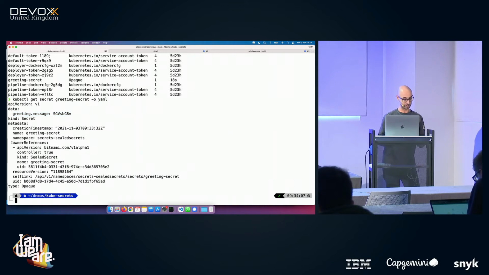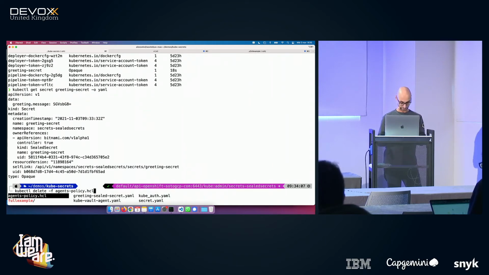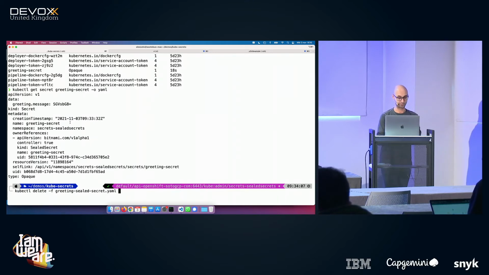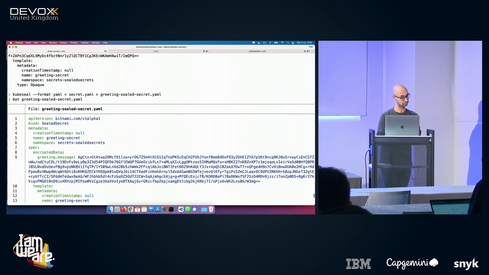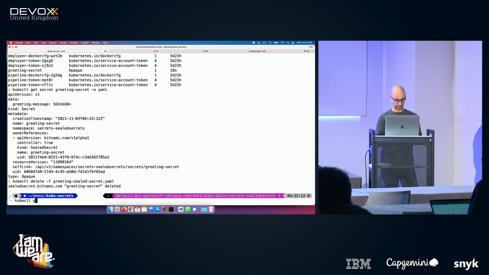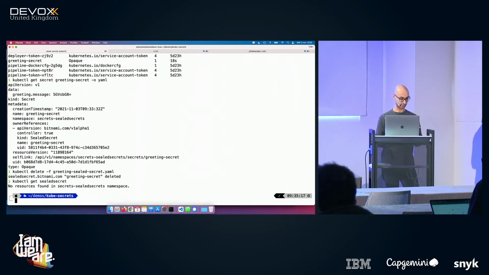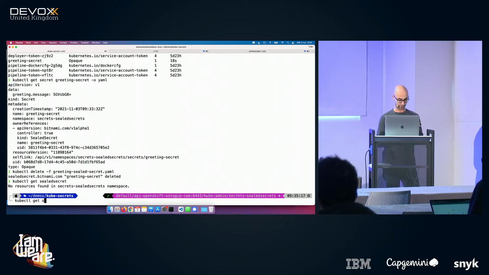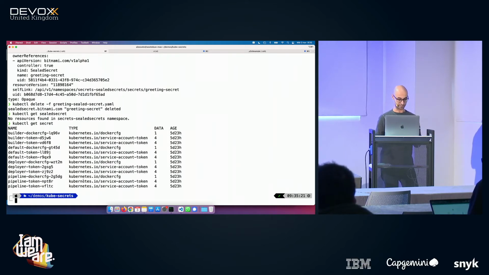And why is this owner reference important? Because what happens if I want to delete this secret? Now I can just do kubectl delete -f, not secret, the greeting sealed secret. Remember that this file is this one, the sealed one. I can delete it, and I can do kubectl get sealed secret, and there is no secret. And I can even do kubectl get secret, and you see that now the secret is not here anymore.